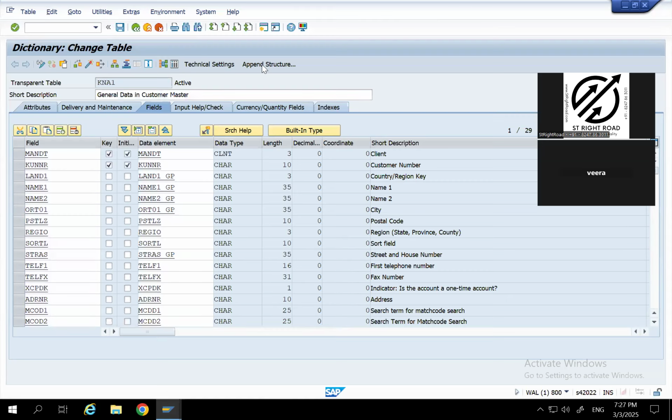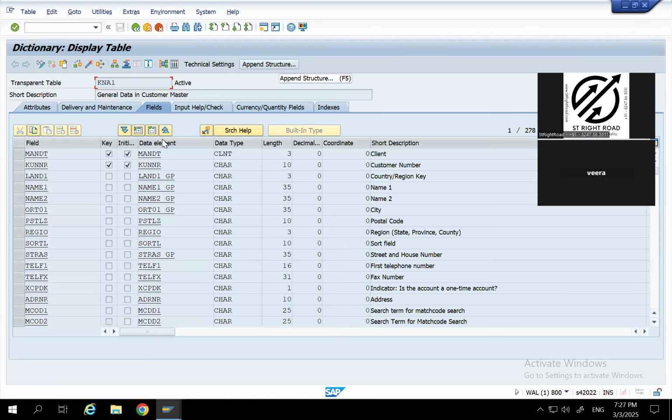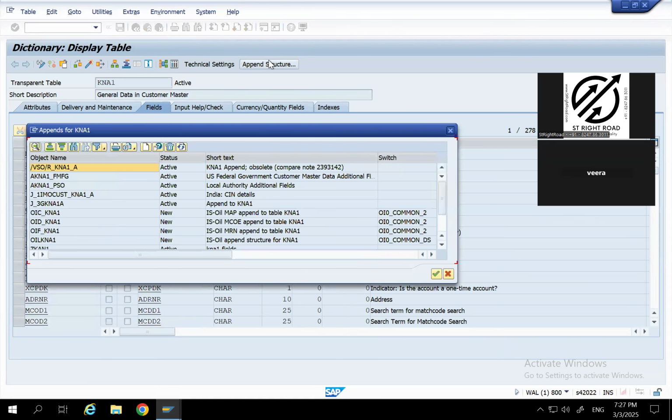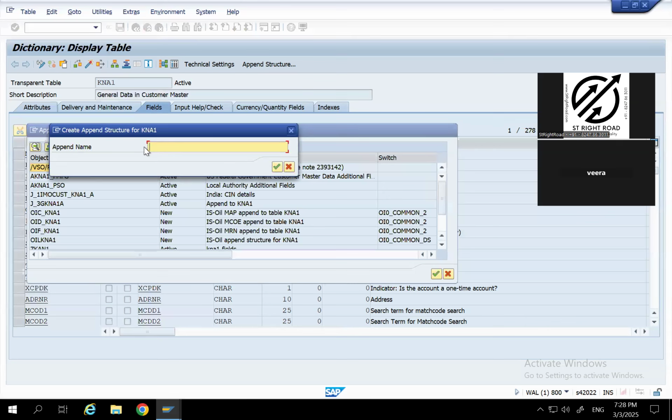For almost all standard tables, we use append structure. So if I want to add one more field to this table, click on append structure, click on new. By using this way, the custom fields.